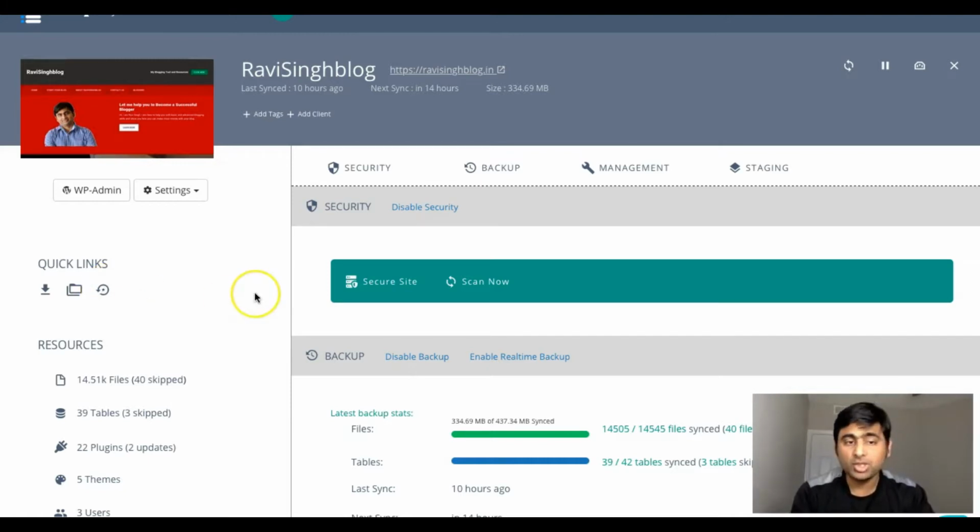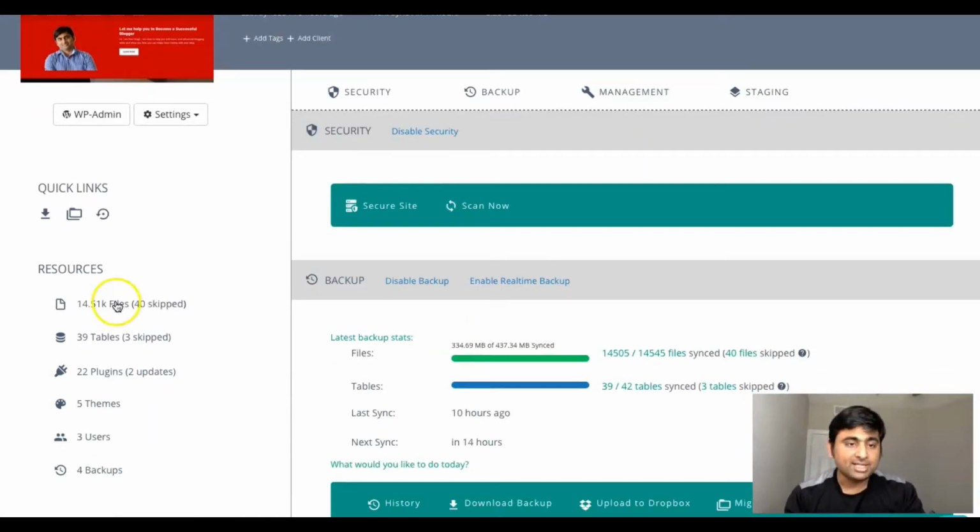The third option is auto restore. It is already connected to your existing blog. In case you lose the data for any reason, such as a malware attack or any hacking, you can always use the one-click auto restore option, select which version you want to restore, and it will restore. So it's very easy to use. Also on the left hand side, it shows how many resources it has taken backups for. For example, here I have 4 backups, so 4 versions of the backup have been taken. I have 3 users on my WordPress blog, and the different data related to my blog is mentioned here.